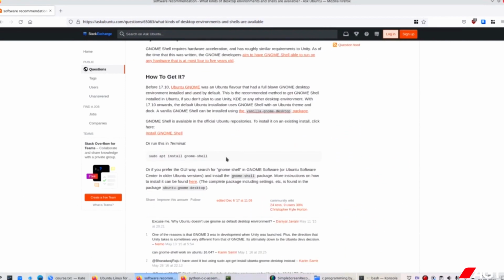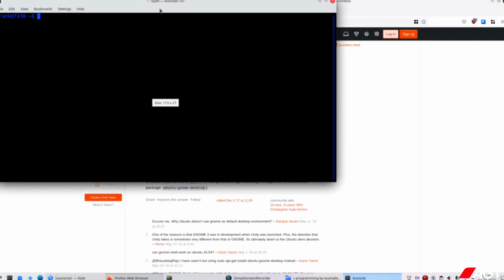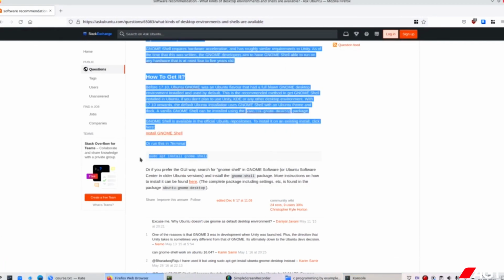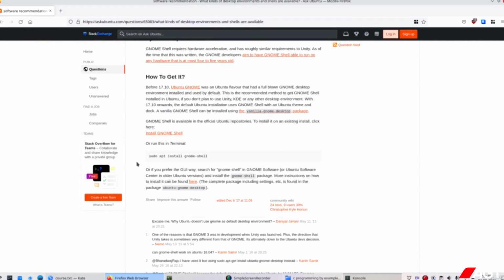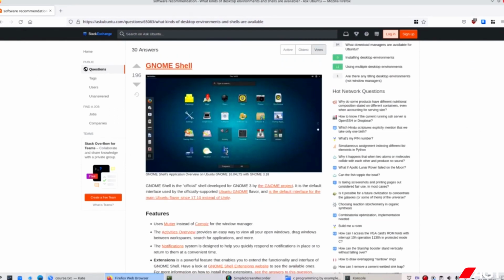And to install it, you can start a terminal. So if you start a terminal, you can type this command to install the graphical environment. Now, Gnome is just one of the graphical environments.